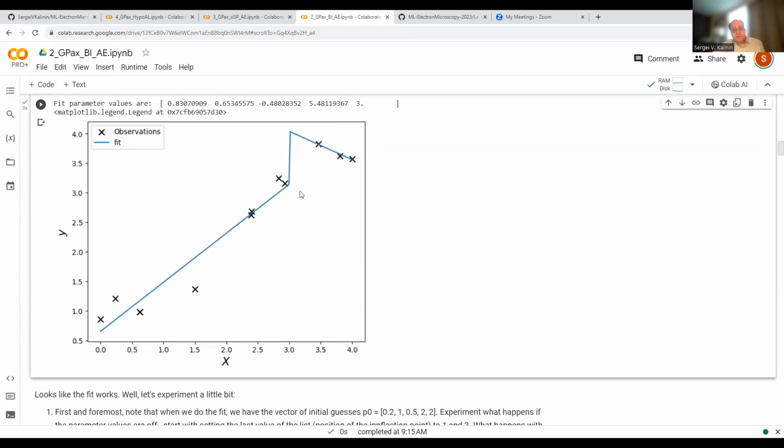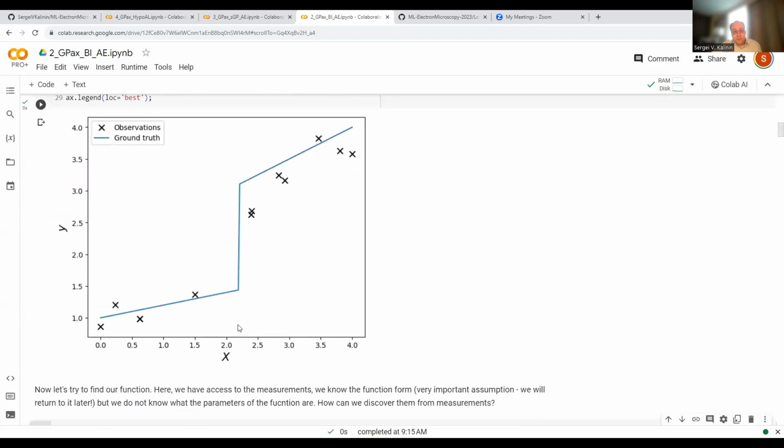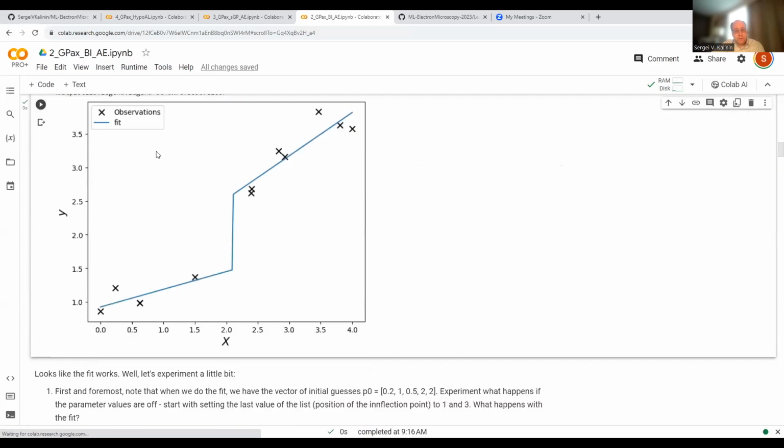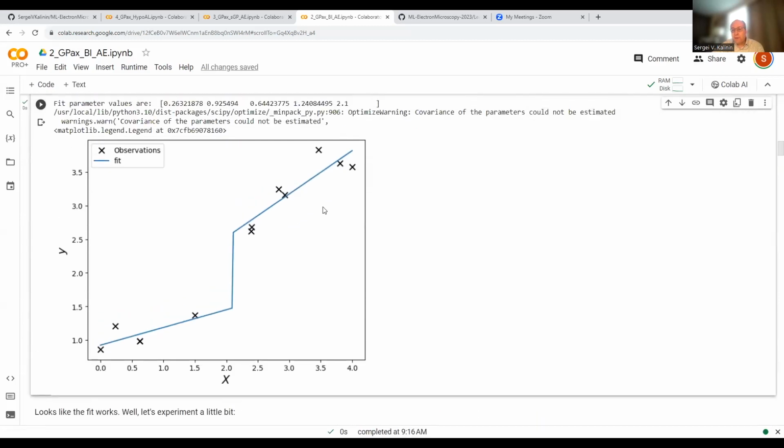So in this case, the algorithm said, you know what, I'm comfortable with the jump point being at 3, but now I think that this is one linear segment, and this is a second linear segment. And if you look at the data, you can see that that's actually a very good fit. That said, the true jump point is about 2.1. So let's set the true jump point at 2.1 and see what happens. So in this case, the fit is correct.